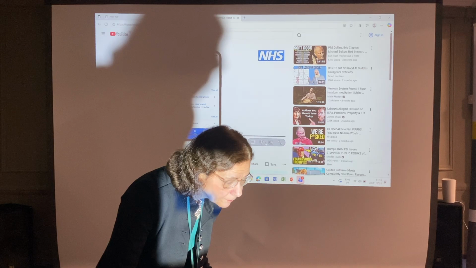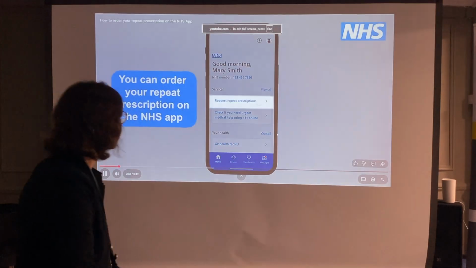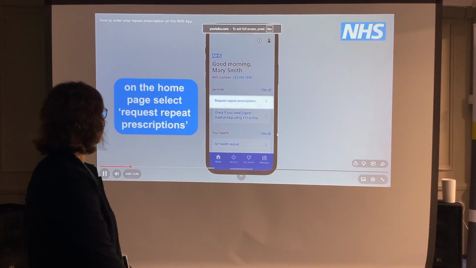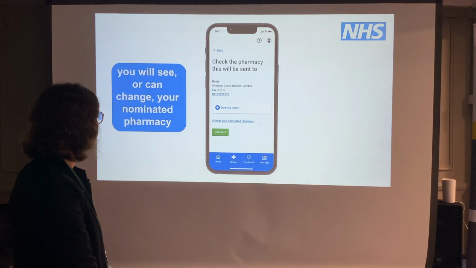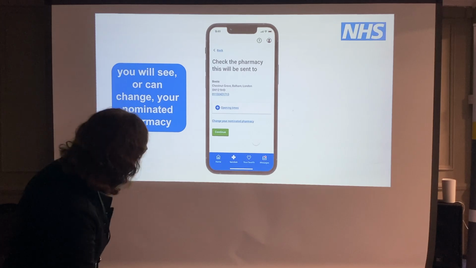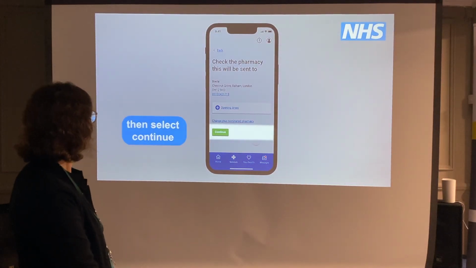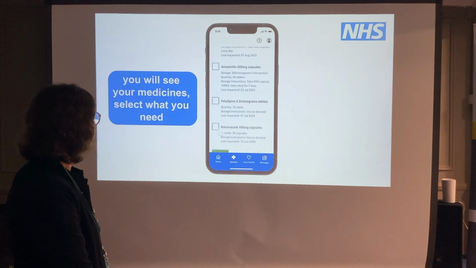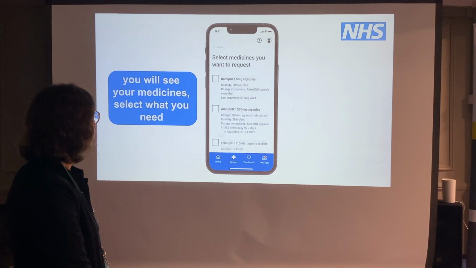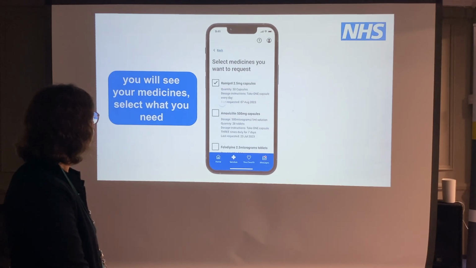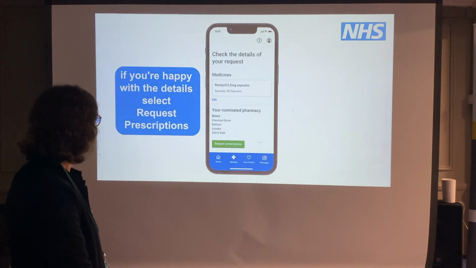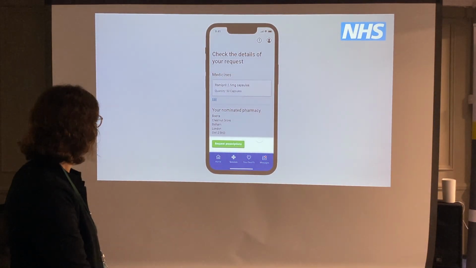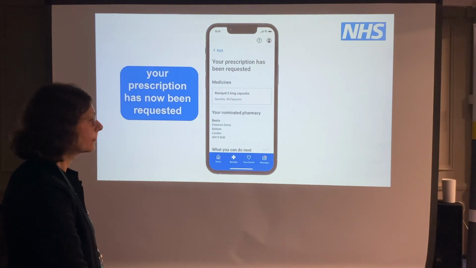You can order your repeat prescription on the NHS app. On the home page, select Request Repeat Prescriptions. You will see or can change your nominated pharmacy. Then select Continue. You will see your medicines, select what you need. Then select Continue. If you're happy with the details, select Request Prescriptions. Your prescription has now been requested.